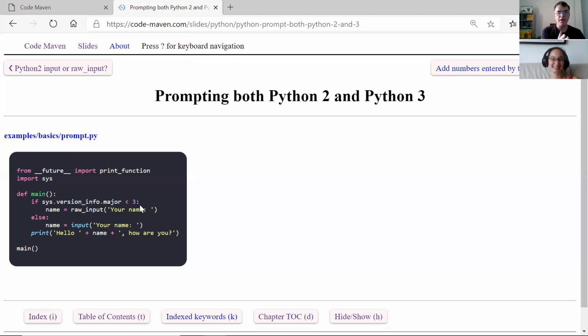So Python 2 is, so this is the if condition. It says if the major version number is less than 3, so it's 2, then use raw_input. Otherwise, so else, call the input function. So it's like English in the end, just slightly strange to read, but it's basically English.